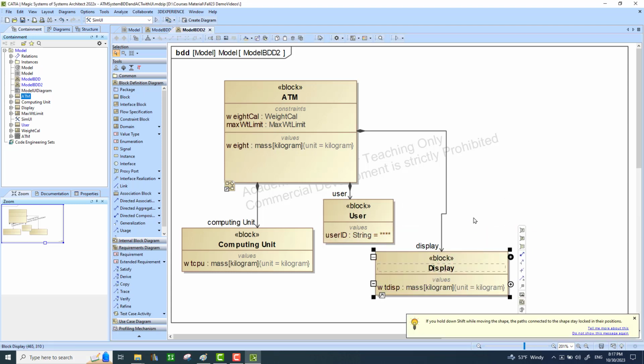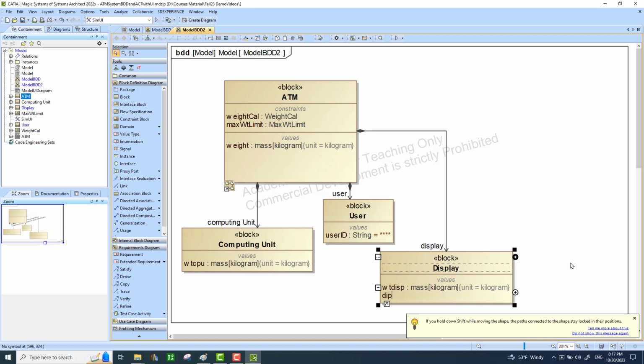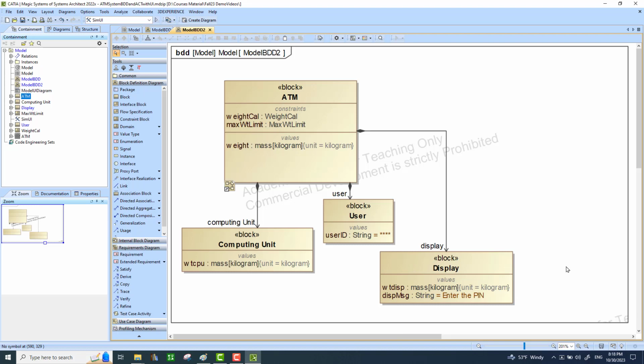Then we will have our display with a new value property. We will call it the display message. These are all the messages that this display will show, and we would like to have a value property, some variable that would keep track of or save those messages. So we'll put initially in it, enter the pin. This is our entire string over here. We don't need the quotes. Since we have assigned it the data type string, it takes the whole string.